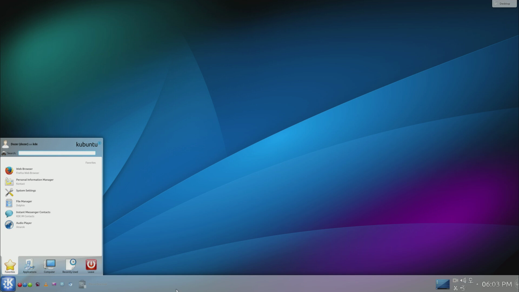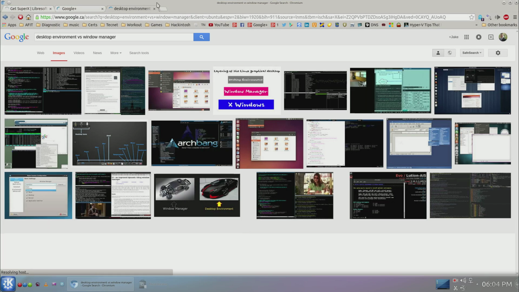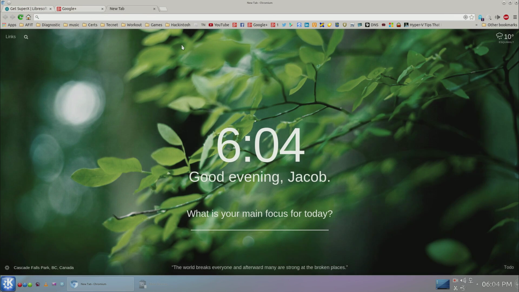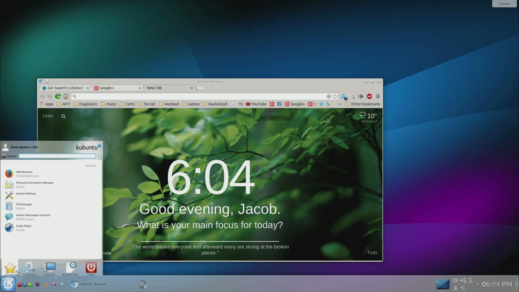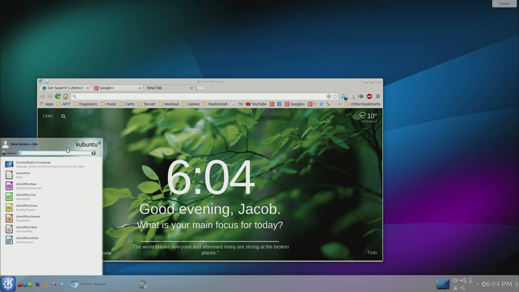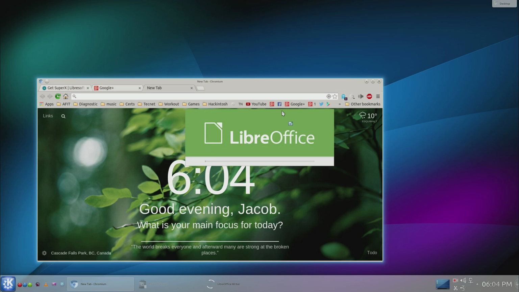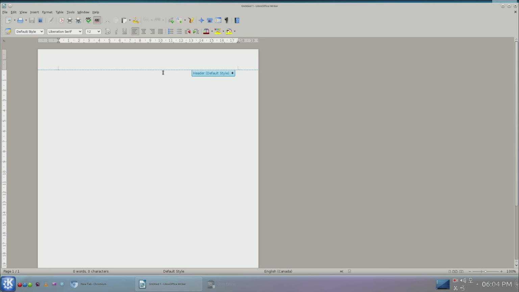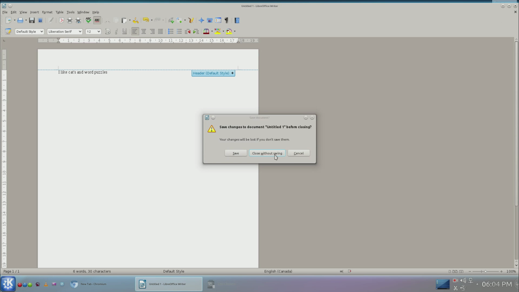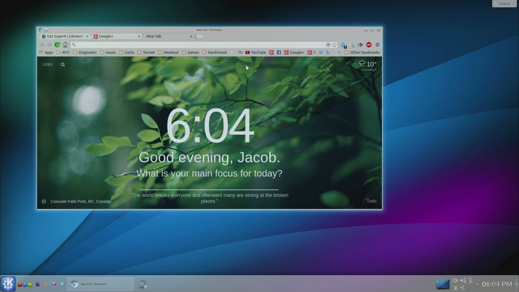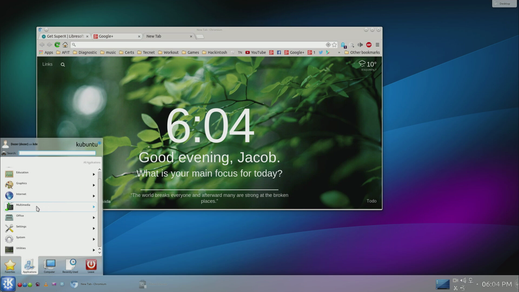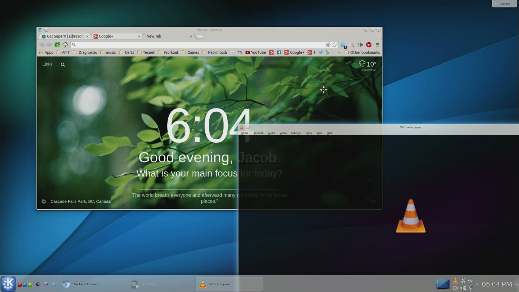So what can you do with Linux that you can do with Windows? Well, you can browse the web. So if I wanted to go to the internet, I could open up Chrome here. I could see everything. I could open up LibreOffice and type a document. I don't really like cats and word puzzles, but that's what I wrote. So you get a lot of the same kind of functionality as what I'm trying to show here. I could go in and watch a movie in VLC.